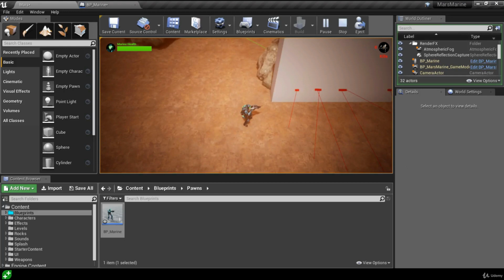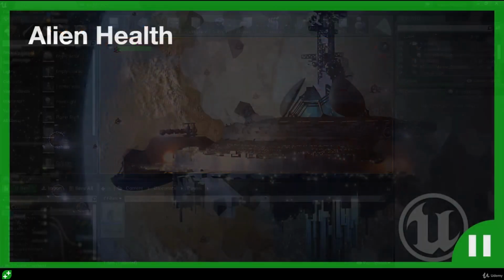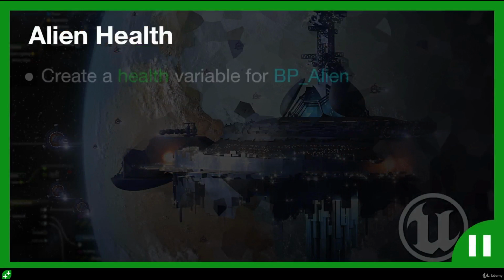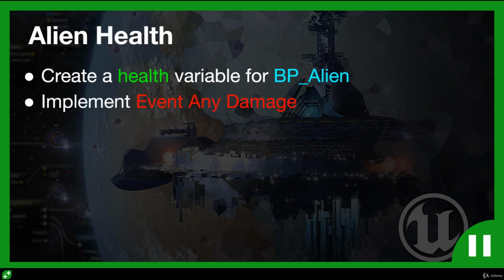But we want this trace to start causing damage to the aliens. But first, we need to make sure that the alien has health, and the health decreases when it takes damage. Pause here and create a health variable for your alien class, and remember to set the default value of the alien's health. Then implement the any damage event.